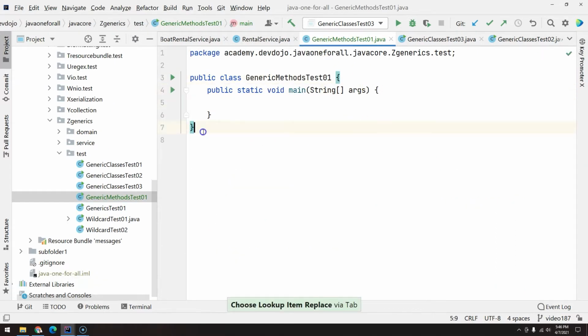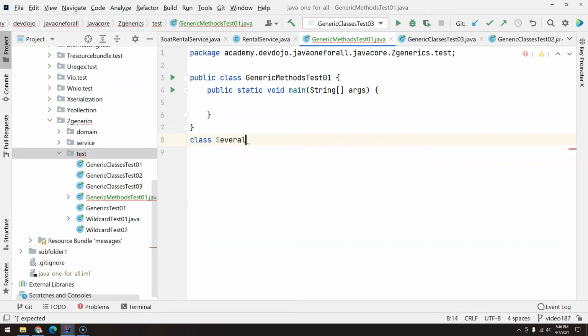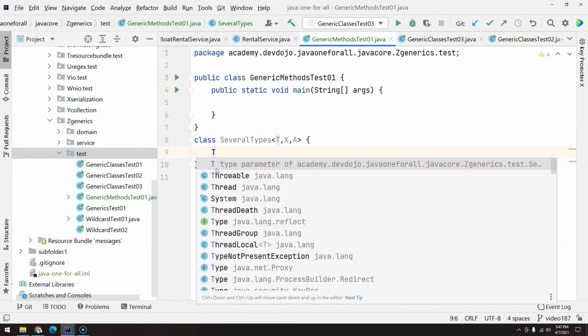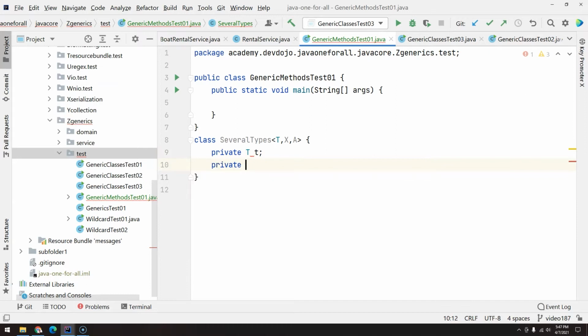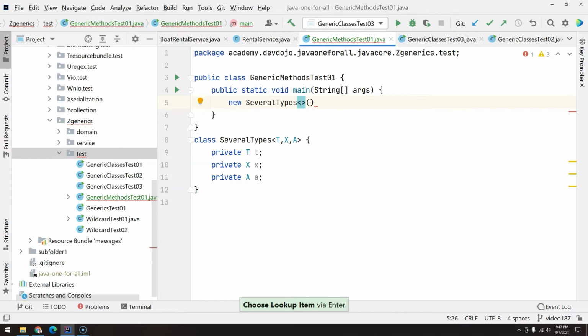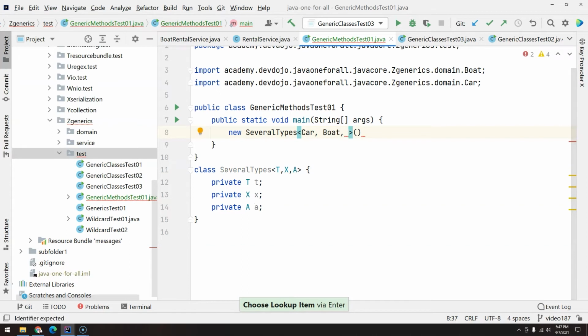Okay, before we start, just to make clear that when we are creating generic classes, we can have as many types as we want. For example, class several types. So you can have different types here, and each one of these types is a valid type when you create the object. So we could have an attribute, private T, private X, private A. So when creating the object, you use several types. You have to pass here, for example, car, boat, and dog. So it's perfectly valid.